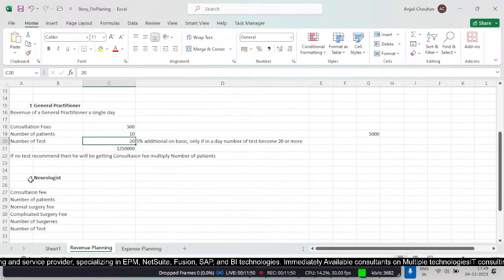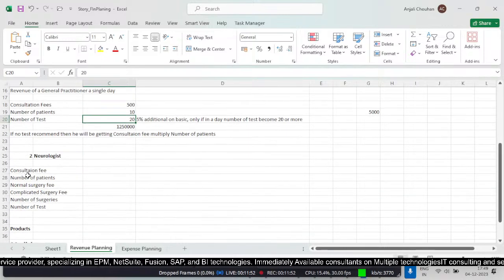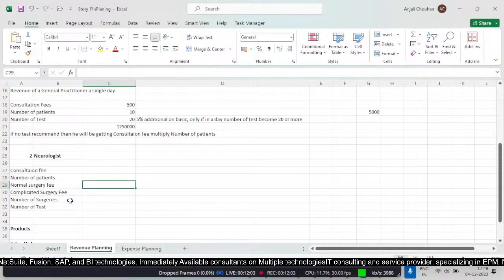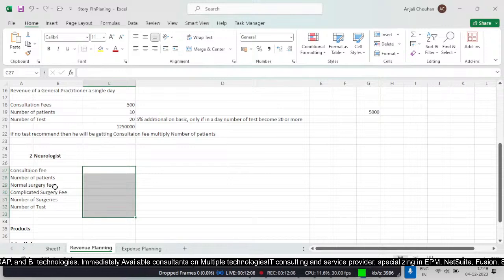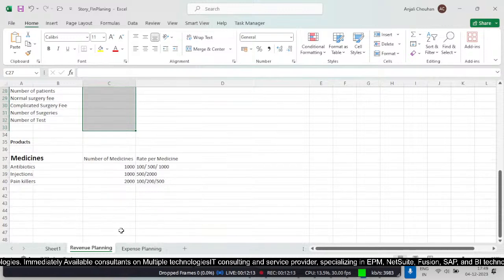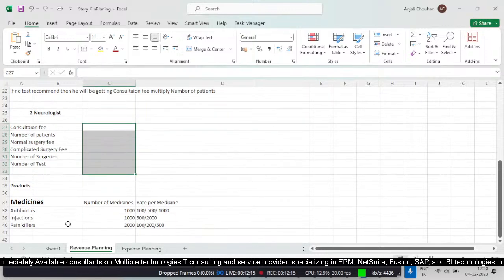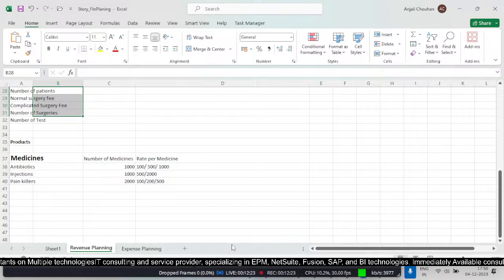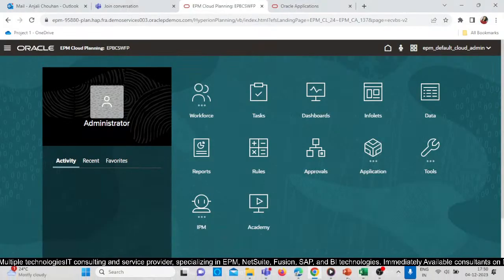and similarly you can find it out for the neurologist. If talking about the neurologist, it is consultation fee multiplied by number of patients, plus I'll be writing here the normal surgery fee and complicated surgery fee, then number of surgeries and number of tests. I'll be showing you how you can calculate this in a simple manner with the help of our application, without adding too many drivers. With the help of those few drivers you can calculate the exact amount of the revenue. So without wasting time, let me go back to my presentation.